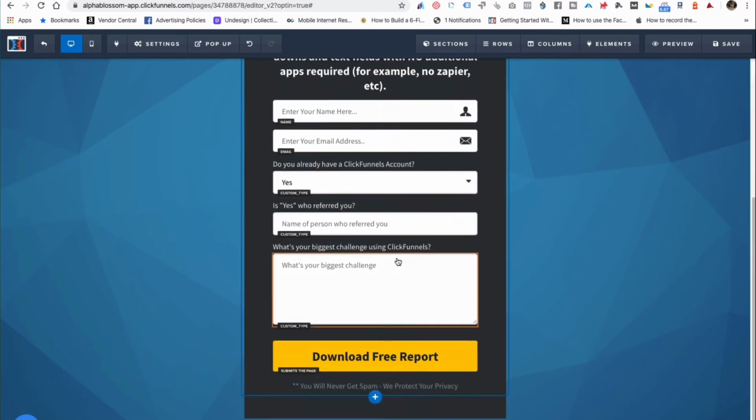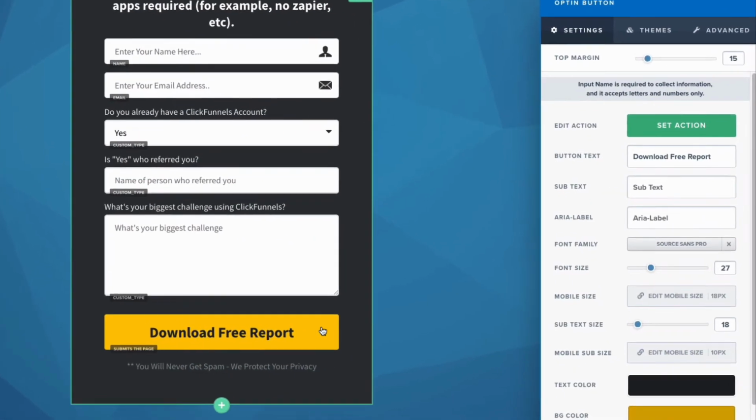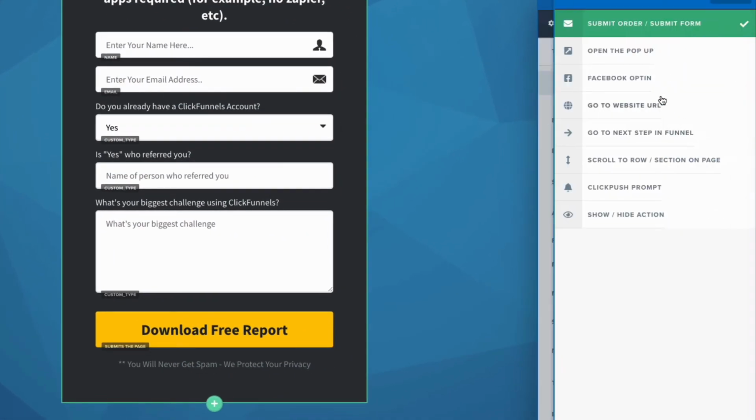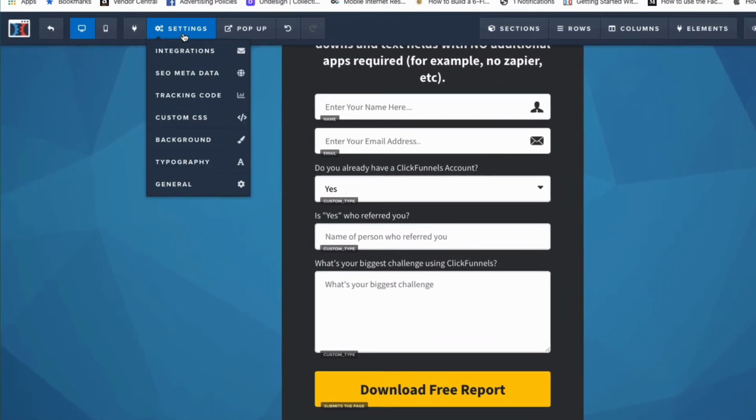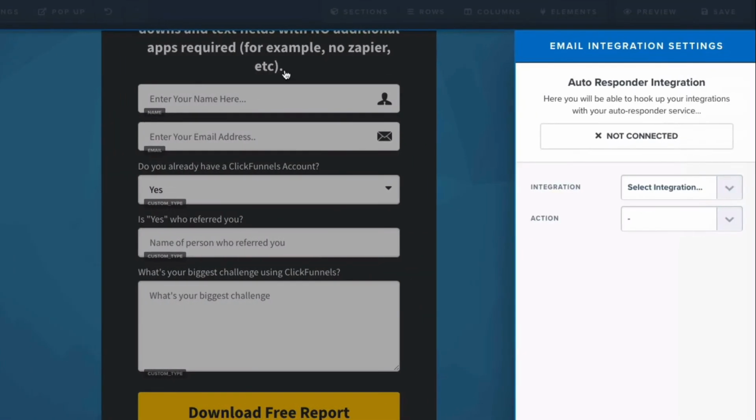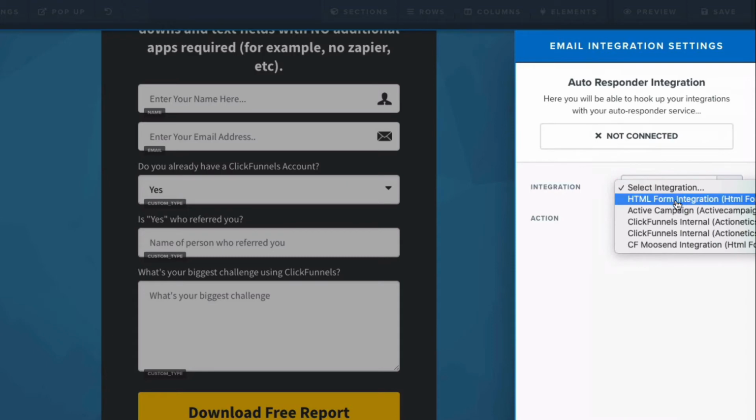So one thing we want to check is the button. We want to make sure we set the action to submit form, and that's going to take you to the next step in the funnel. Then we're going to go up to settings, integrations, and nothing's connected now, but we're going to connect our HTML form integration.